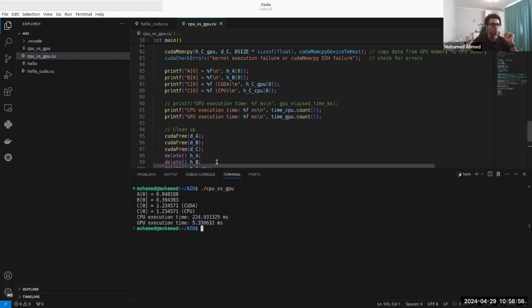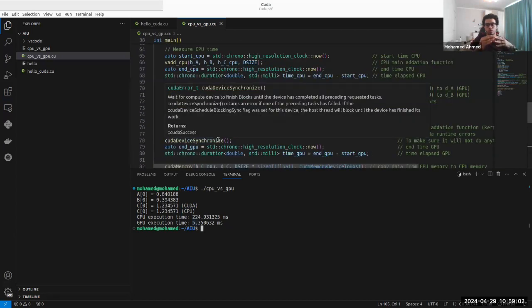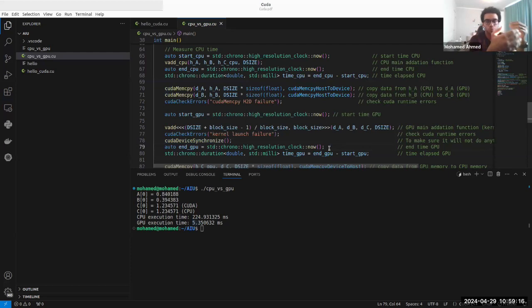However, I would like to say that it's not accurate because the copy from the CPU to the GPU and from the GPU to the CPU takes a lot of time, more time than that, and we should take this into consideration while we compare. But at the end, if you are doing multiple operations, then doing it on the GPU will be more performant than doing it on the CPU. And as you can see, the execution time for the process itself has decreased a lot, from 224 to 5 milliseconds.